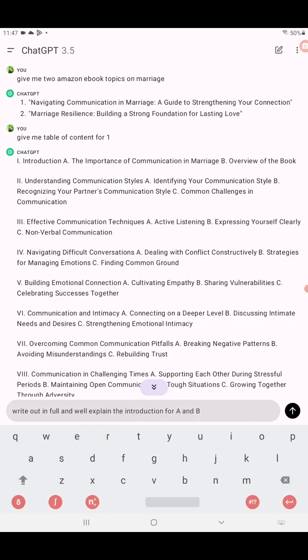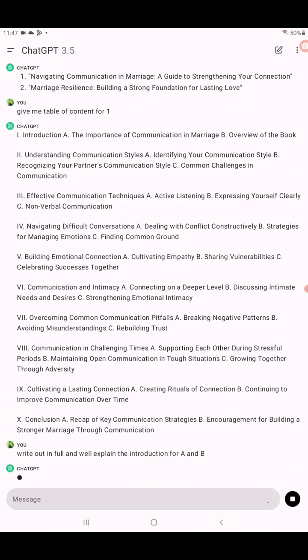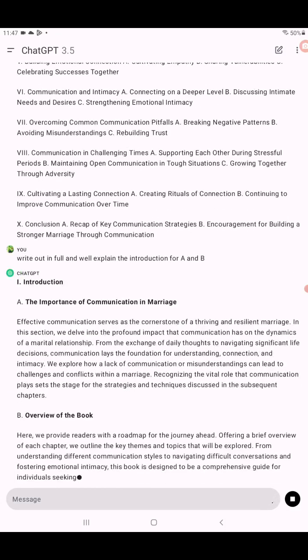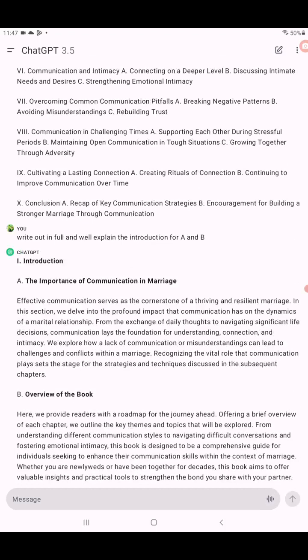Now let's see. So now I will be able to show you. He has started the introduction for you. Each of these you are going to paraphrase, so it will make your book original. But before paraphrasing, firstly get the content from it.